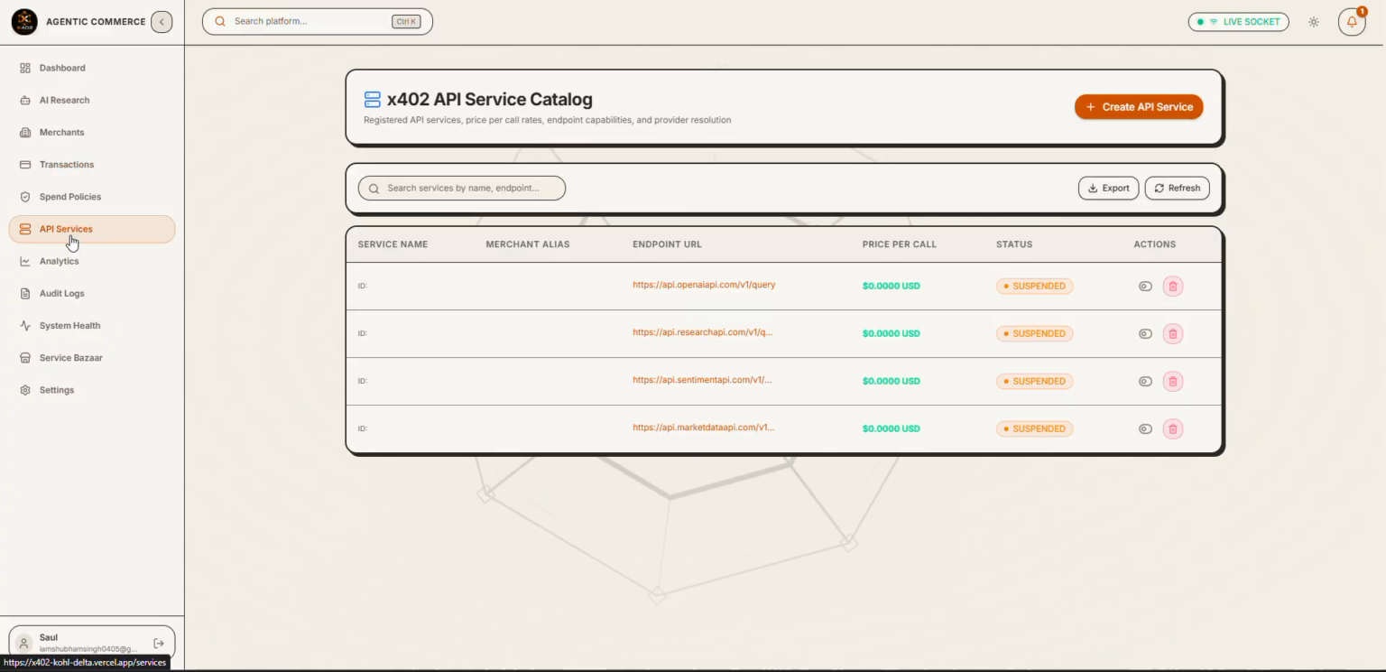The API service provides a platform-level view of the services available to the agent. This connects the service discovery layer with the actual APIs that can be invoked during executions. Here we have the endpoints and the price calls, and it can be exported in a CSV file. Then let's go to the open analytics.